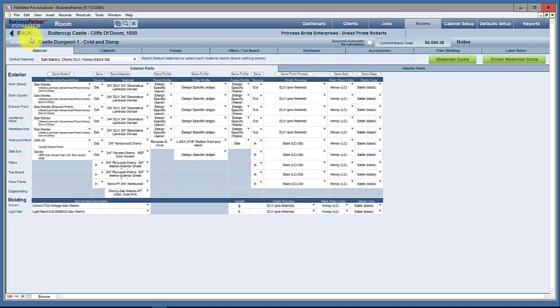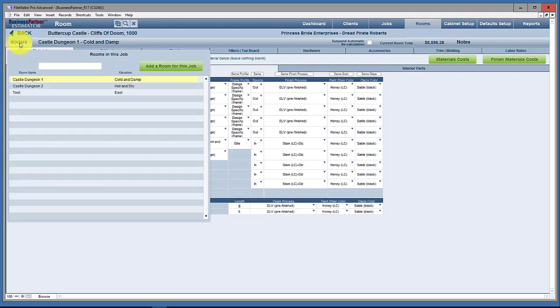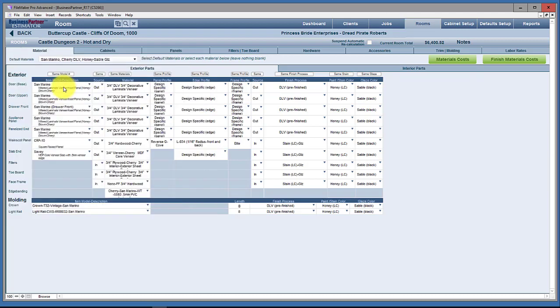And then as you come along here, you also have this rooms button, and the rooms button gives you another pop-up very similar to what we were looking at if we were to back up, except that it's just right here on this screen. We're not having to back up, and we can add a room from here. If it's a commercial project and we had a long list of rooms, we could search for that room here, or we could just jump to another room. Right now we're in Castle Dungeon 1, cold and damp. We can jump to Castle Dungeon 2, hot and dry, from that pop-up from this rooms button, and you see now we're in the Castle Dungeon 2, hot and dry.